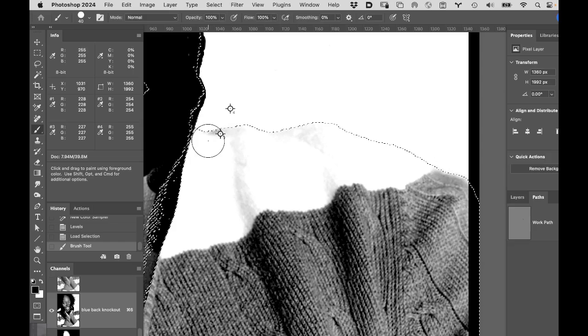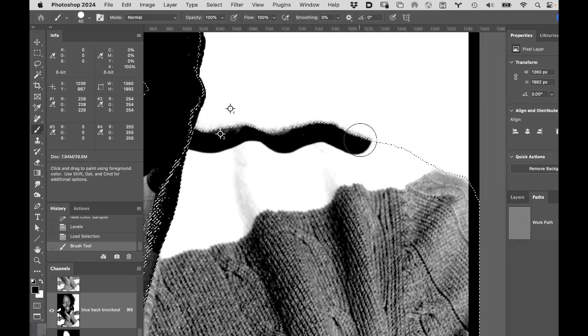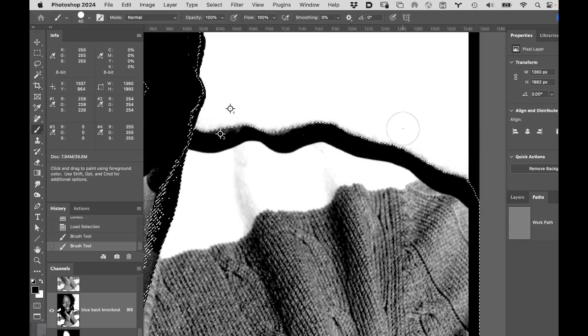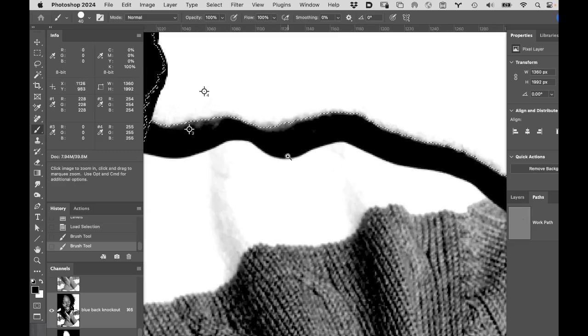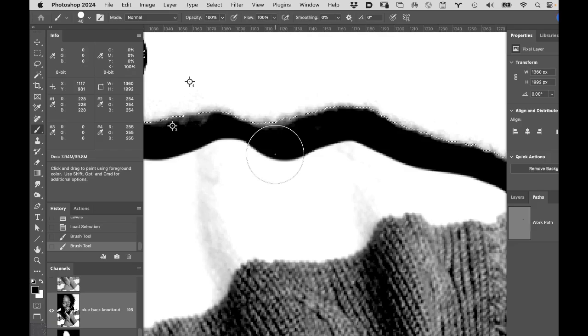So I'm just going to make a relatively large brush. Again, the selection is controlling where I can paint, and I'm going to paint along this sweater line right here. I'm going to click and drag down this line, all in one single stroke. Now, if you zoom in and take a look at this, you'll see that I get those little fuzzy parts of the sweater.